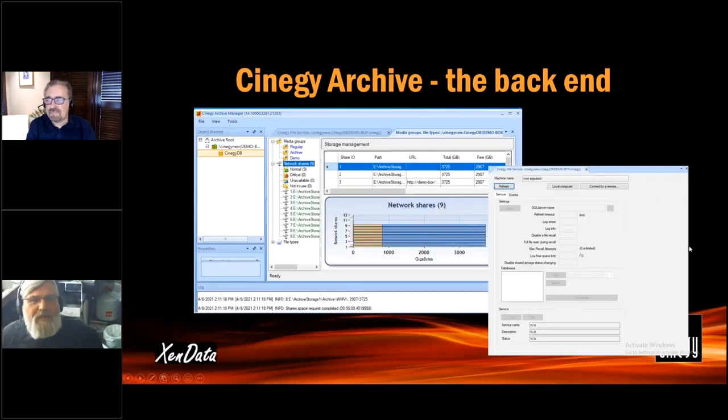The picture here shows Cinegy Archive, the back end. Here we can see the page in the Cinegy Net Archive Manager, which manages the storage. You can see the various storage spaces that are available. You can also see that they're currently pointing to local disk because this is off of my demo system and I don't have a NAS here.